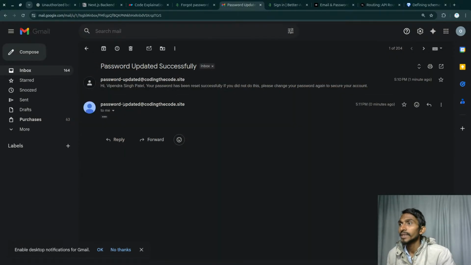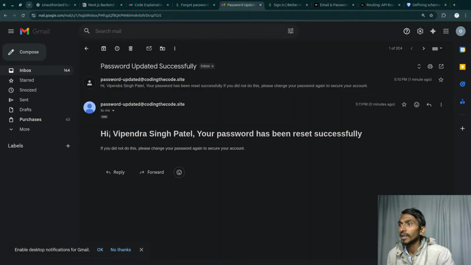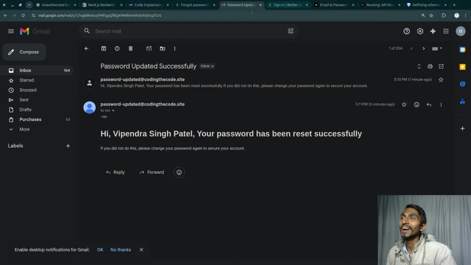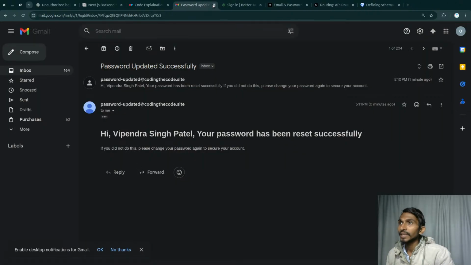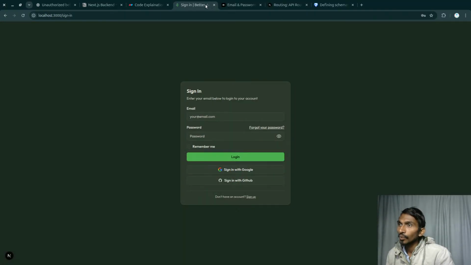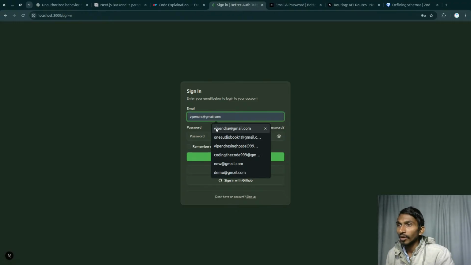This is the email that I'm getting, and what is there inside the email? "Hi Vipen Singh Patel, your password has been reset successfully. If you did not do this, please change your password again to secure your account." Okay, whatever, I mean, it is working. So that's great. I can just close this. I can close this as well.